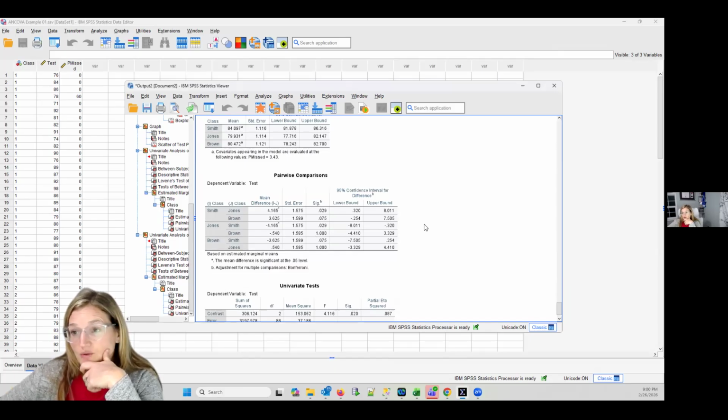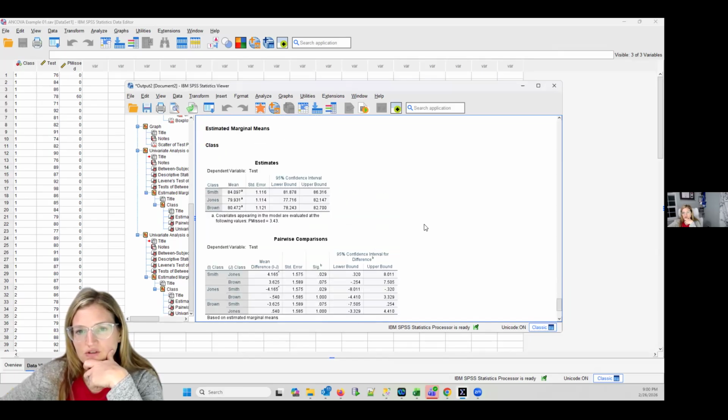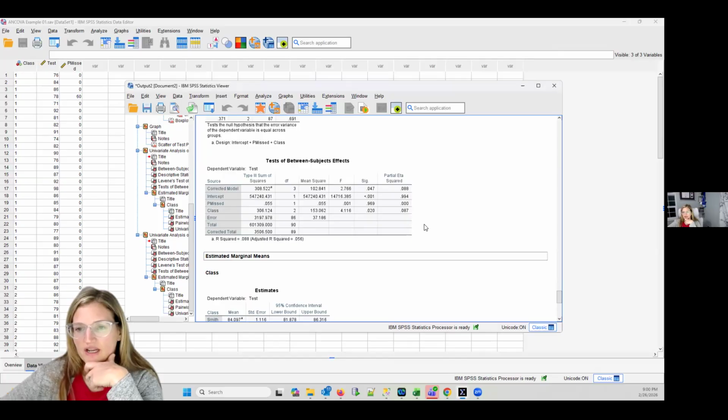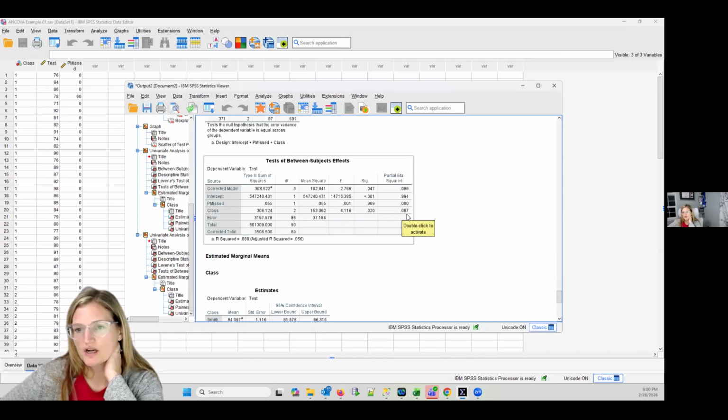The last thing that we're going to want to look at is the effect size. If we scroll back up to where we looked at our ANCOVA results, we'll see our partial eta squared. We can look at this line for class, and we see that we have a partial eta squared of 0.087. In general, this would indicate a medium effect size. And that will conclude how we run an ANCOVA.